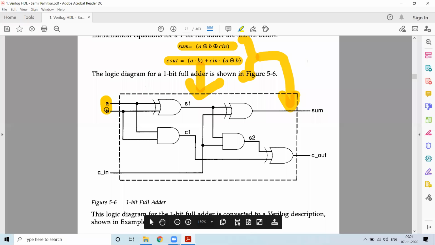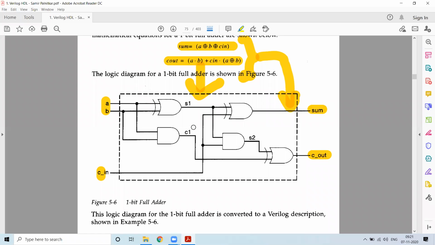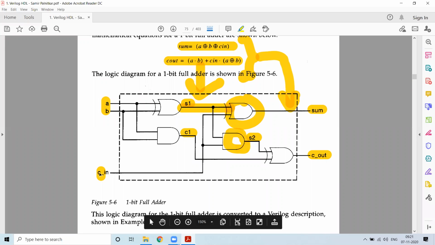So once you have done A and B, Cin are the inputs, sum and Cout are the outputs. Now once I draw this logic diagram, I try to identify which are the intermediate parameters or signals which I have to establish. That is, which wire should be connected between the gates. So for example, the output of this XOR gate is connected to the input of this XOR gate. And the same thing comes to this one. So these are the things which are present in this case.